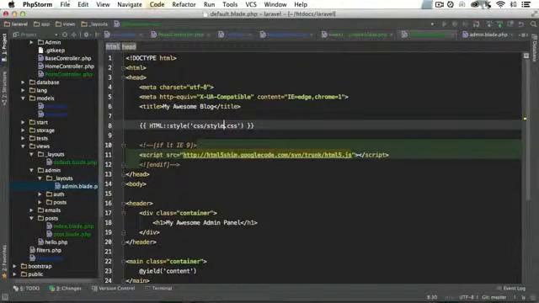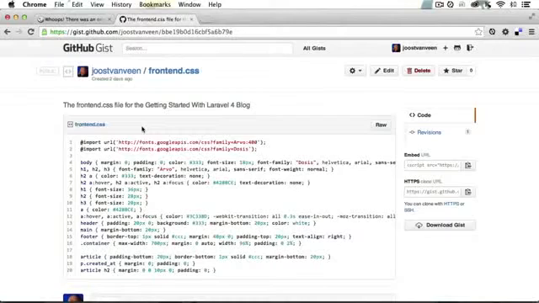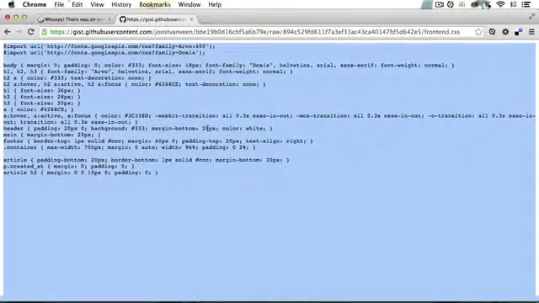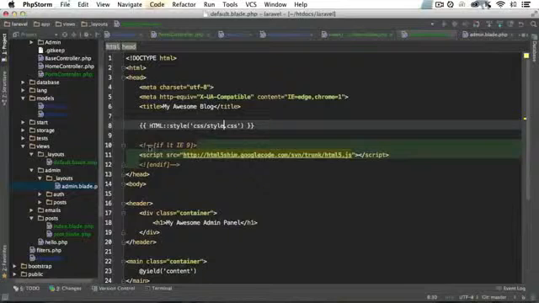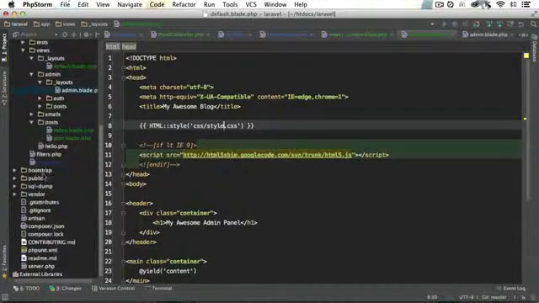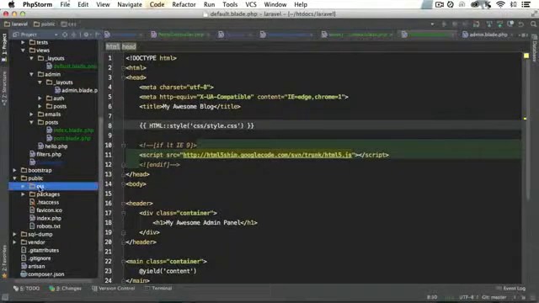Now again, this is in the source code, but you can also find it on GitHub at this URL here. And again, that URL will be available in the course notes. Just click the raw button and then copy all of this CSS. And then inside of your public CSS folder, let's just open that up.